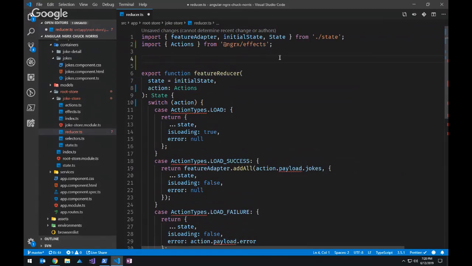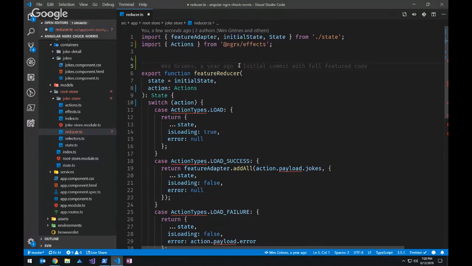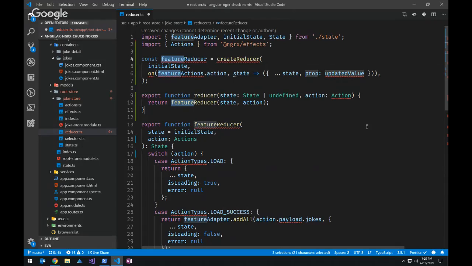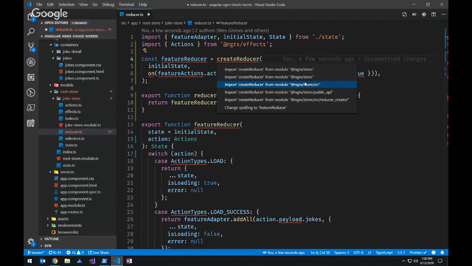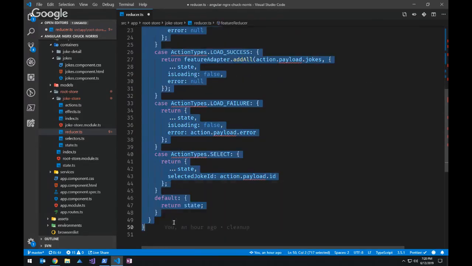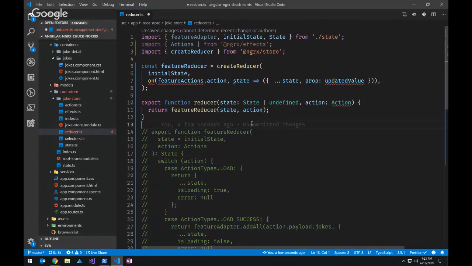So, all right, to do that, we are going to use yet another creator function, and we're going to use a snippet. So we have an NgRx create reducer, right? And we need to import that. And then we'll go ahead and comment out this old reducer down here. Okay.